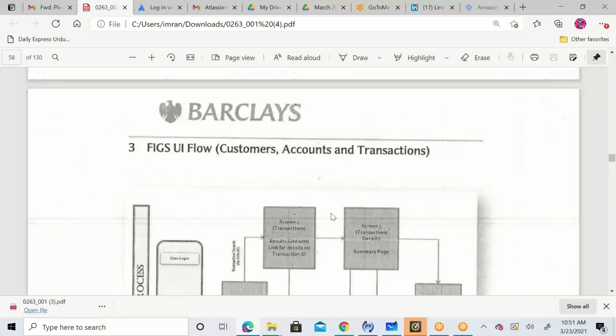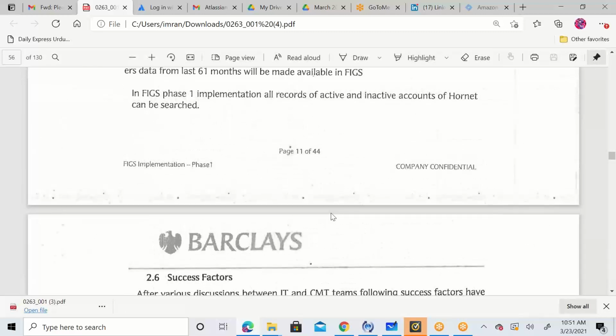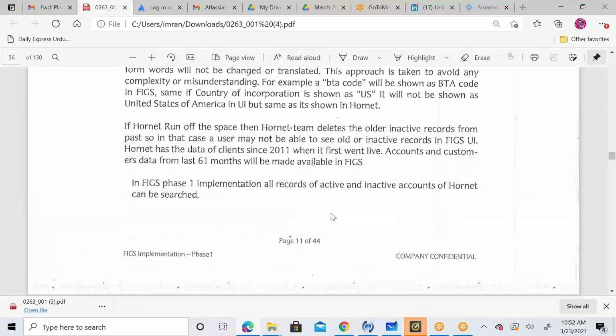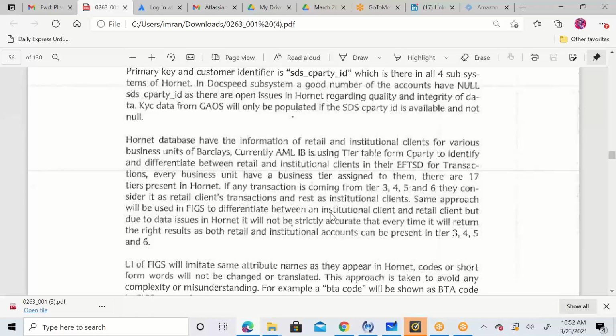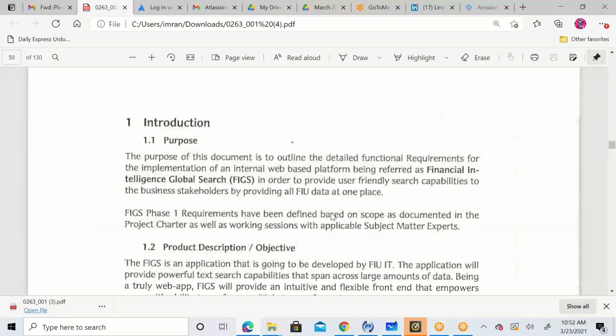As I said, FRD is nothing but an extension of your business requirement document. The business requirement document will highlight what is needed. The FRD will highlight how you are going to build that need, how you are going to deliver that need. So this is my FRD.